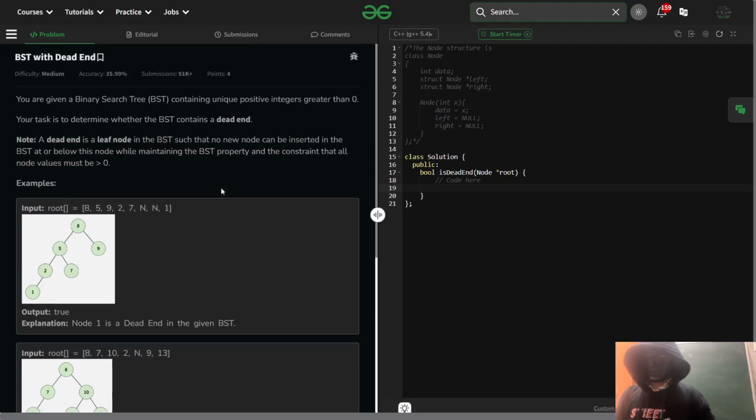Hello everyone, in this video I'll be solving the problem BST with dead end, and this problem is from GeeksforGeeks. The problem states you are given a binary search tree, which is a BST. I think most of you know what a BST is.